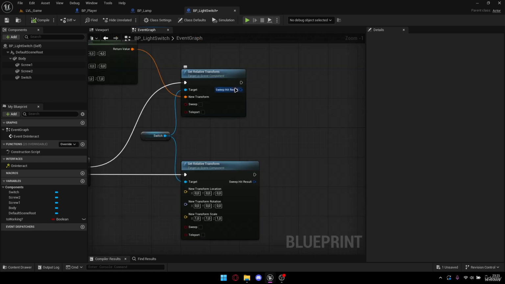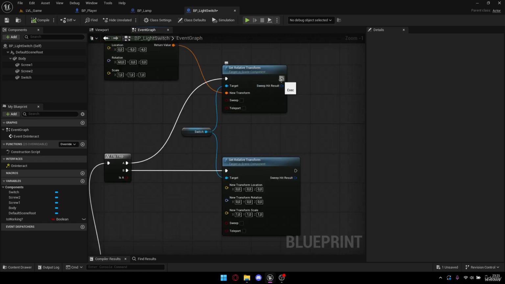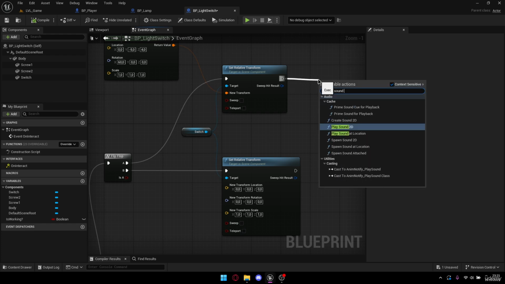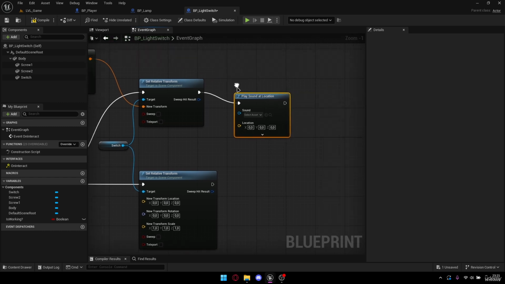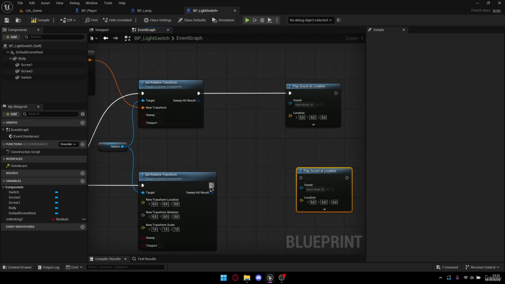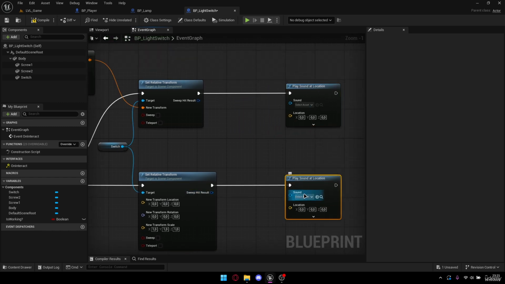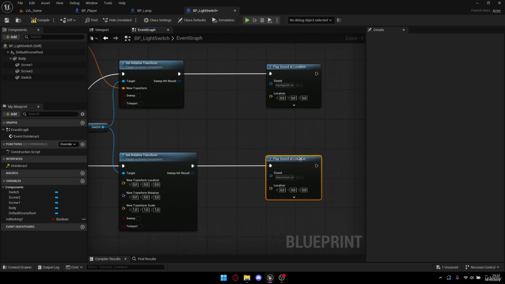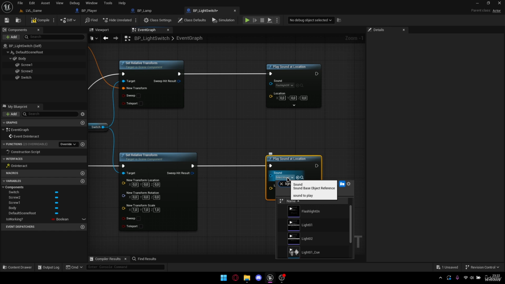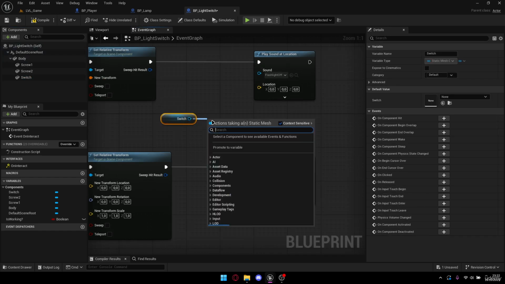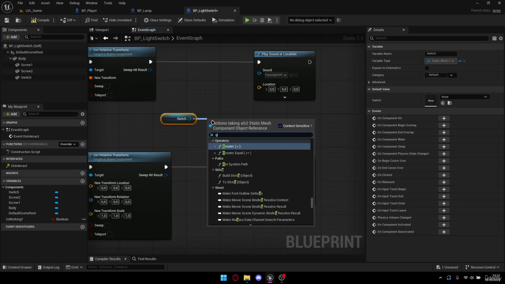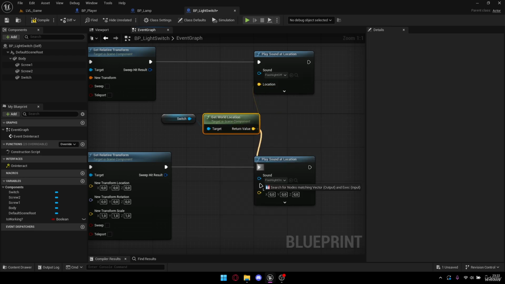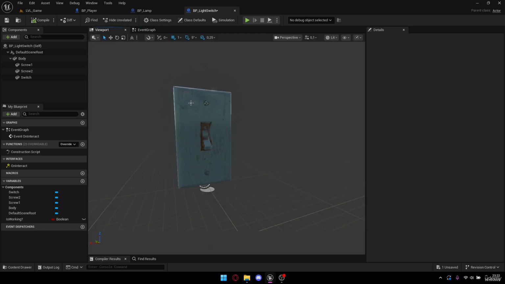So after changing the switch location and rotation, we can just play sound at location, duplicate it, plug it here. So this is light off and this is light on. And the location is location of this switch mesh. So let's just get world location. As simple as that. Now we can actually test this.